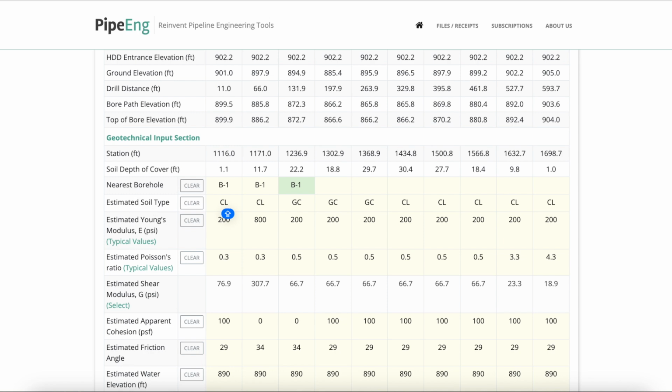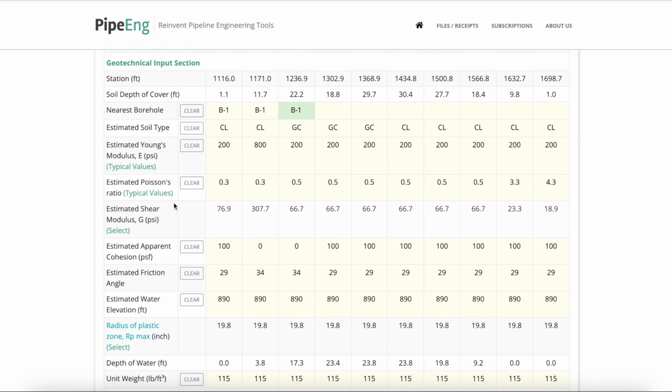And the estimated soil type, this is the typical acronyms for different soils. I think CL stands for clay. Again, this is pretty standard geotechnical terms. And then based on different soil types, we will get different estimated Young's modulus, this parameter E in psi.